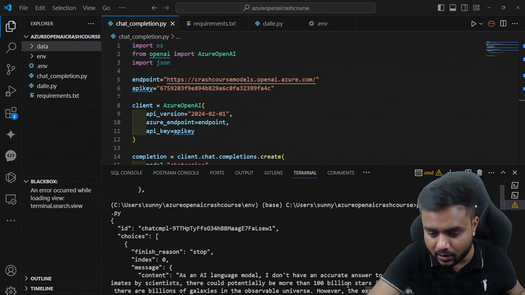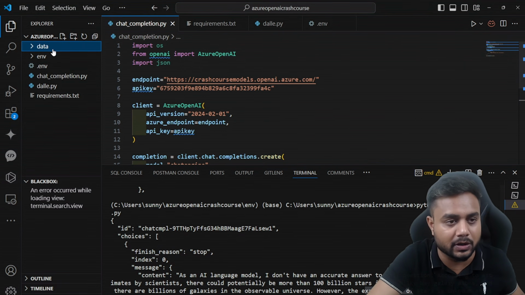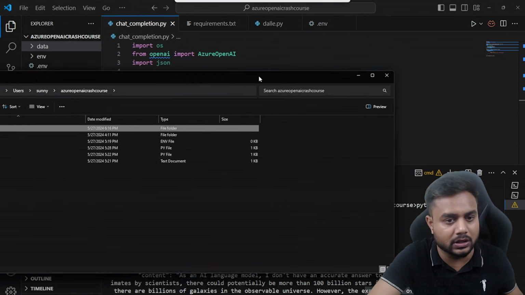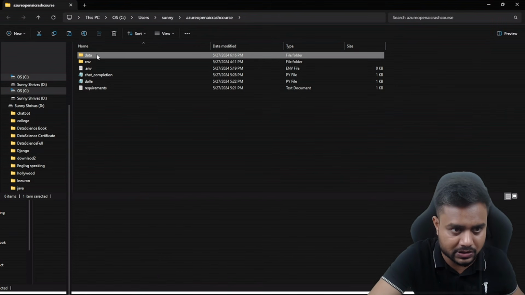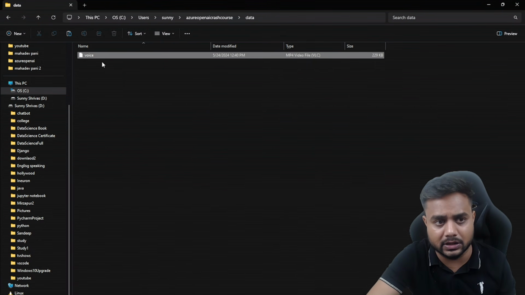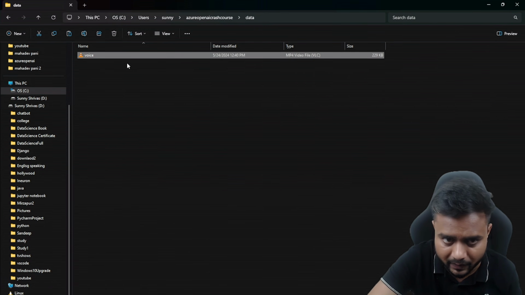Okay, guys. So here is a file. Now what I can do, I can keep it inside this data folder. So reveal in the file explorer. Here is my project. I'll just click on this data, and inside this data, I'm just pasting it. So this is my voice file, MP4 file.